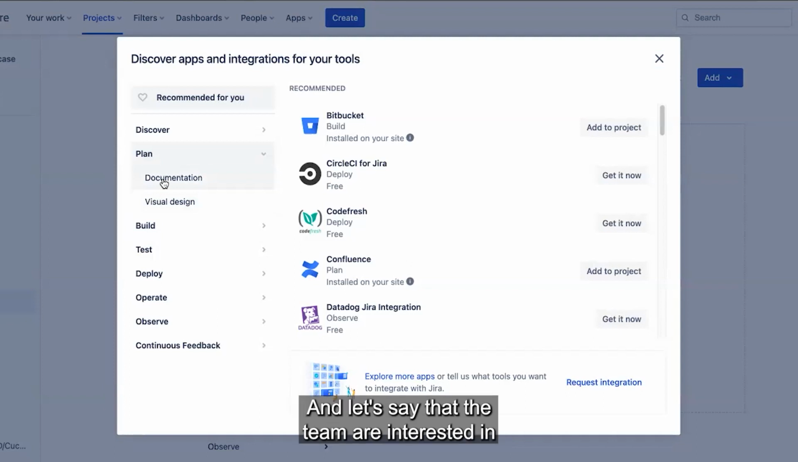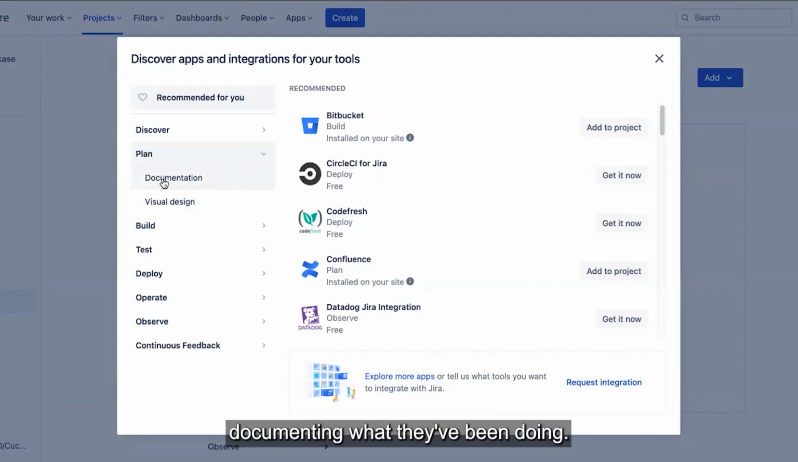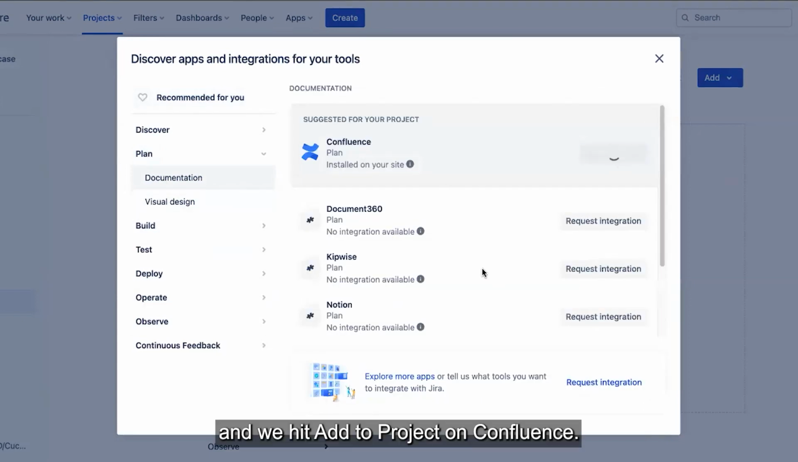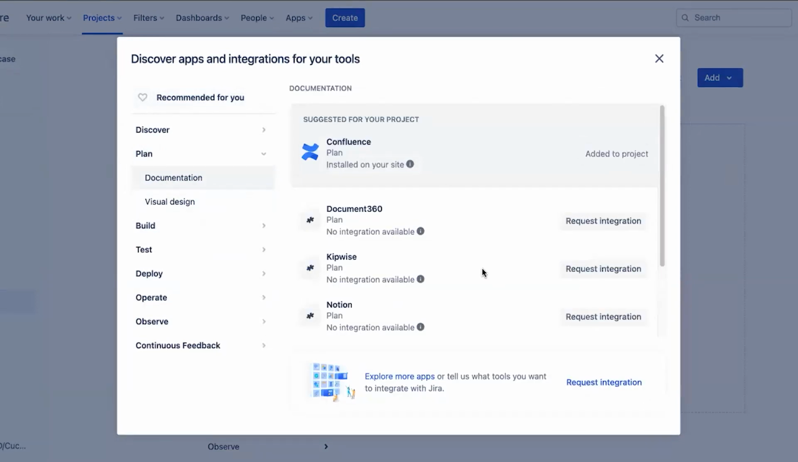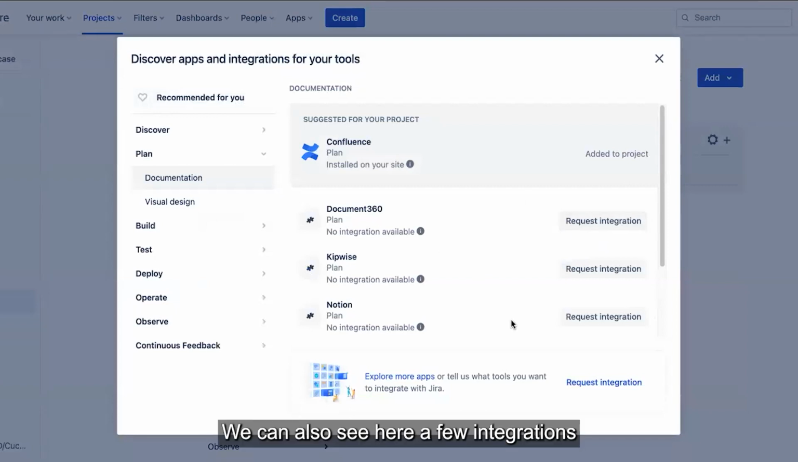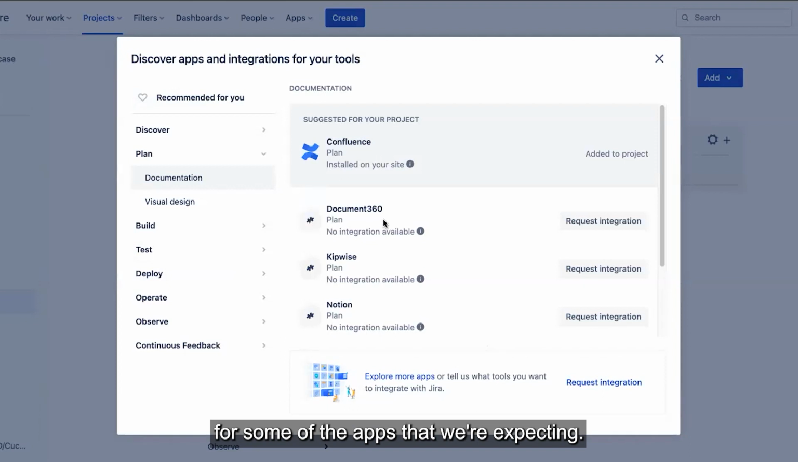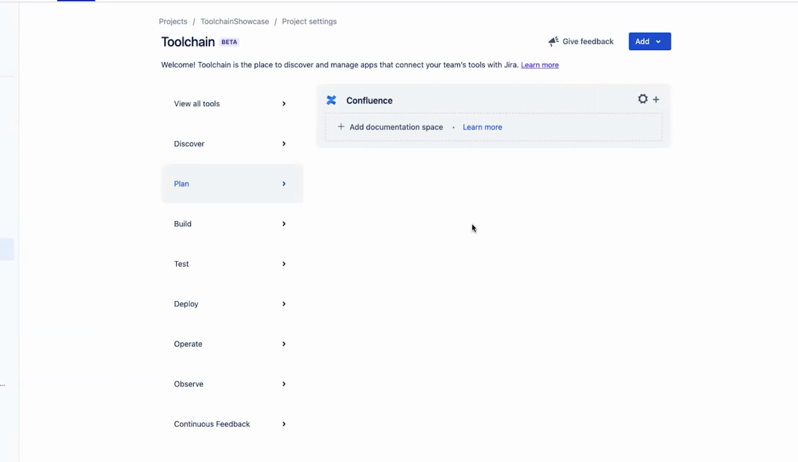And let's say that the team are interested in documenting what they've been doing. So we browse into documentation and we hit add to project on Confluence. We can also see here a few integrations that don't yet exist that people can request for some of the apps that we're expecting and haven't yet had a chance to build.